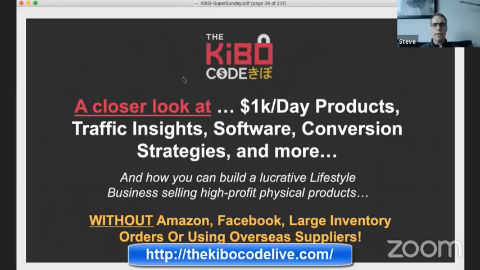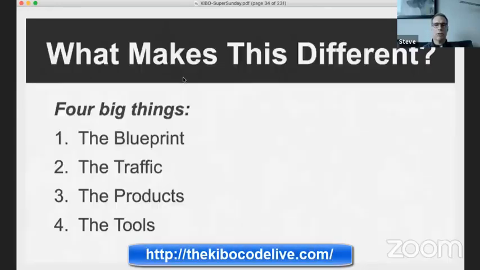Great. So let's take a closer look here at Kibo Code. So what makes this different? We've got really four big things. You've got the whole blueprint, the traffic, the products, and the tools. So let me dive into these.